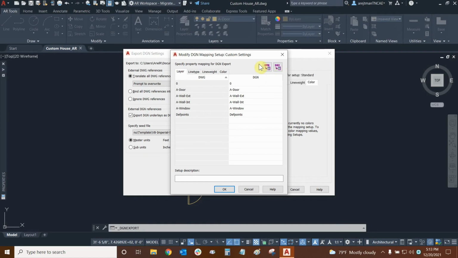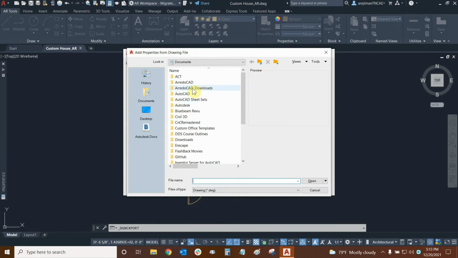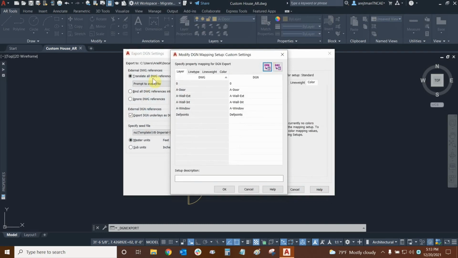Now, I don't have MicroStation. I actually have never worked with MicroStation before, so I don't really have any DGN files to work with this time. But if I had another drawing file, I can click on this, and I can essentially bring in another CAD drawing, and I can bring in information from it and include it in our export from this specific file.